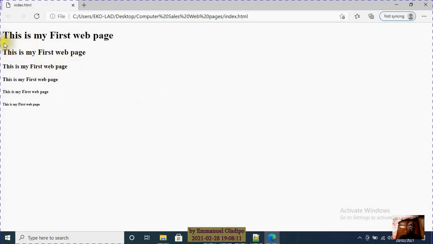As you can see, the text enclosed using H1 is the biggest of them all and is the boldest, followed by the H2 tag, and then H3 tag, H4 tag. In fact, H6 is the smallest. Okay, the tag with the biggest subscript has the smallest font, as you can see.